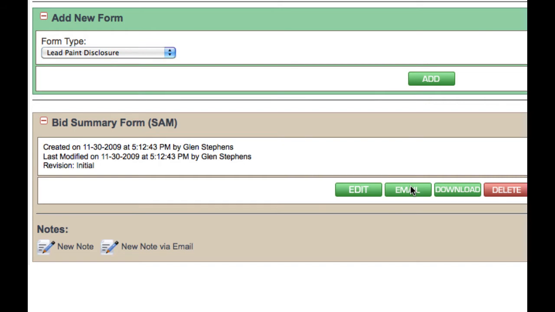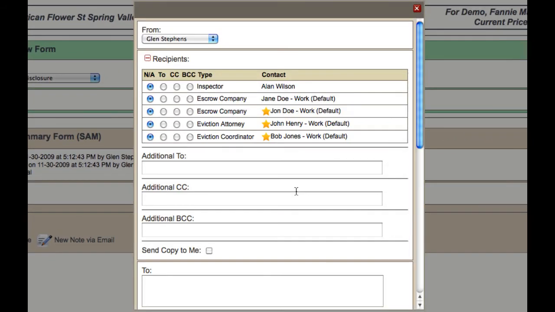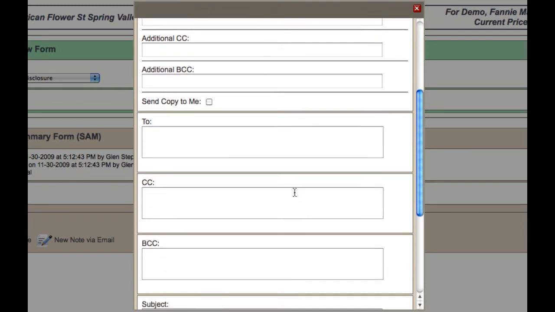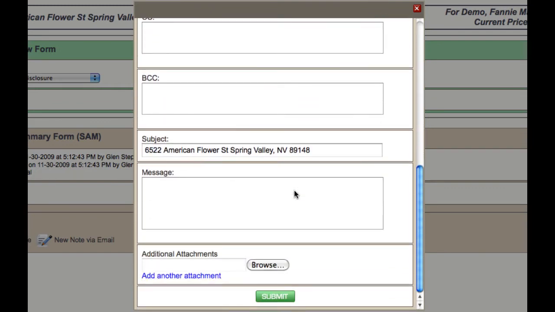I can click the email button for this form, and it will launch an email dialog the same as our notes email dialog with all the contacts for our property, the ability to add additional BCCs and CCs for our contacts, the subject filled out, we can type in a message, we can add additional attachments, and when we send this email, the system will actually build the form for this property, in this case a bid summary form. If we've edited, any of our edits would be contained within the form.